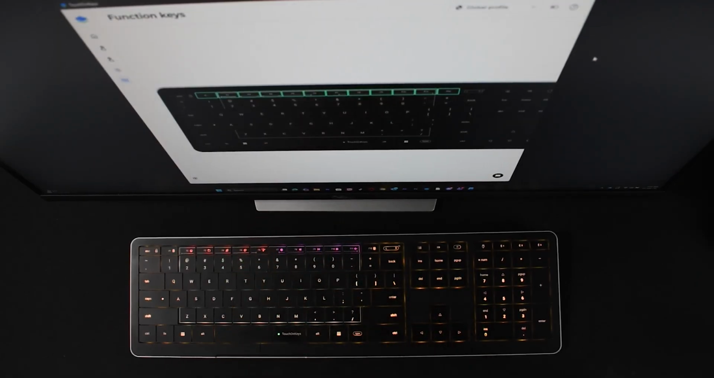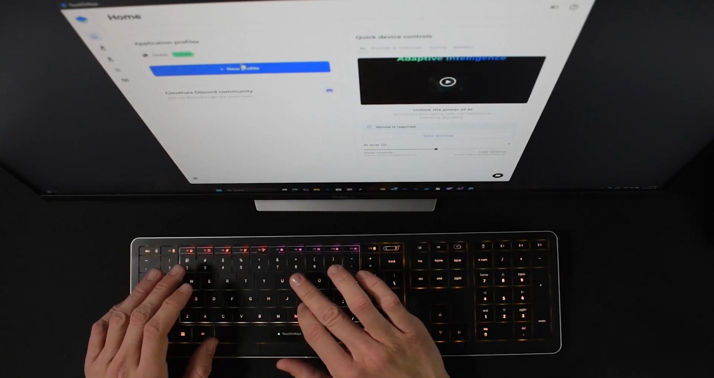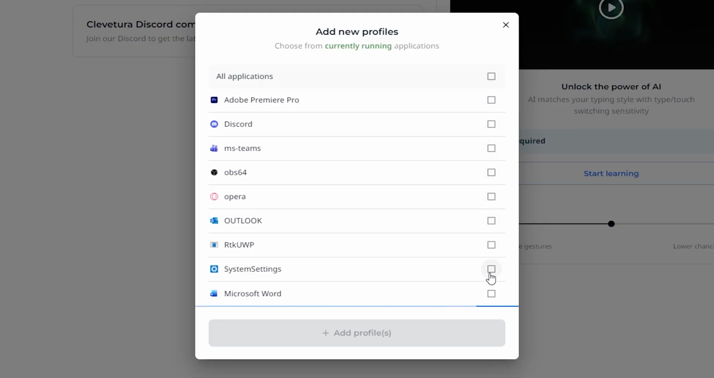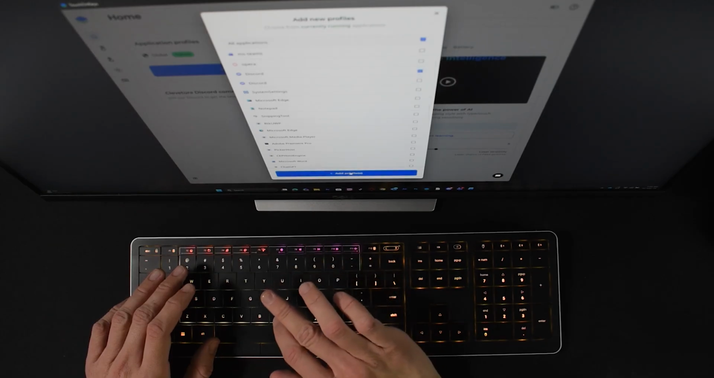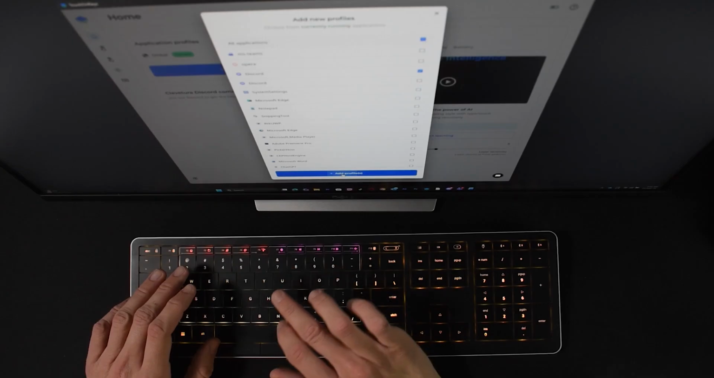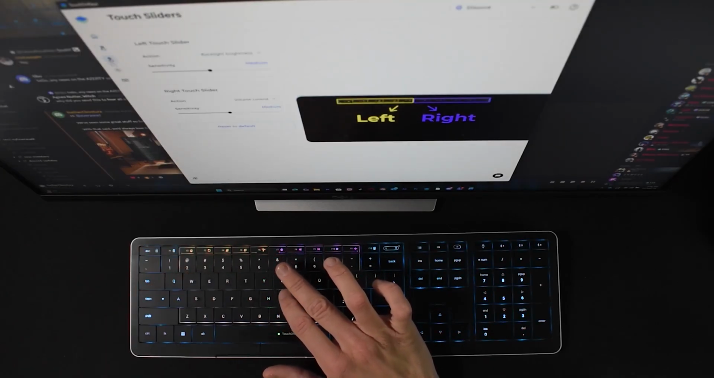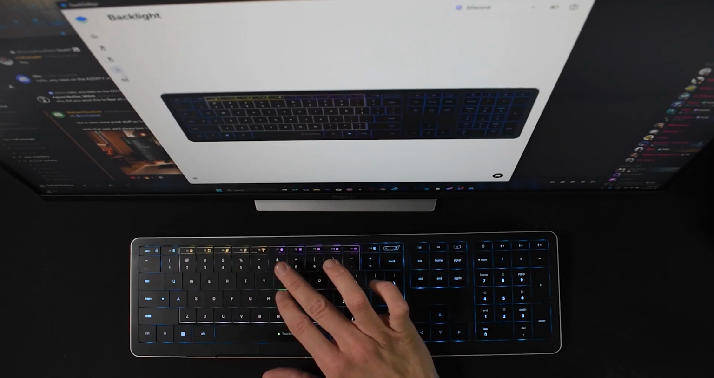Lastly, if you need to set up a custom profile for a specific app, return to the Home tab, click on New Profile in the top left section, and you'll be presented with a list of all the currently running applications on your device. Simply select the application you need to create the custom profile for, and then click on Add Profiles. You can now go ahead and customize this app-specific profile for your needs the same way in which we set up the global profile.